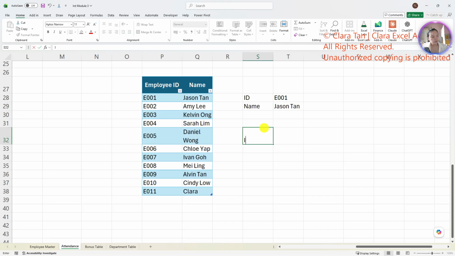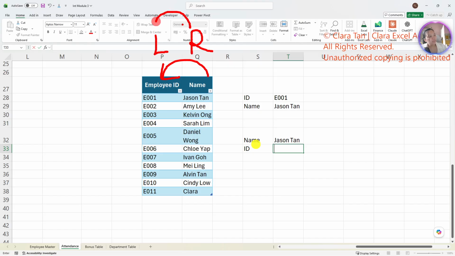So what if today I want to do reverse searching? For example, Jason Tan. I want to know what is the ID for Jason Tan. Can we use VLOOKUP? You can try to do VLOOKUP if you want, but the answer is no. You cannot just use VLOOKUP. VLOOKUP does not support right to left searching. This is left, this is right. VLOOKUP only supports left to right searching. That means you are not able to do reverse searching.